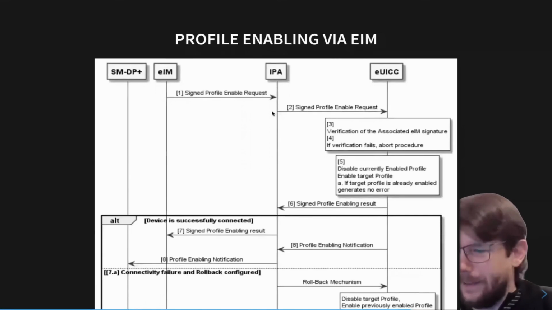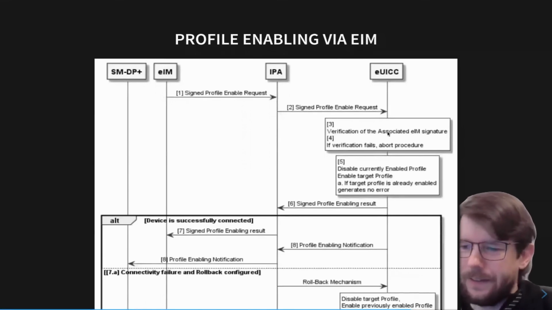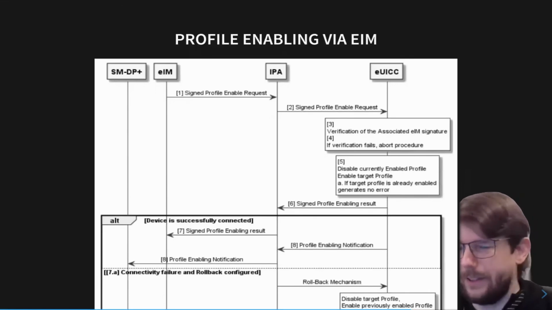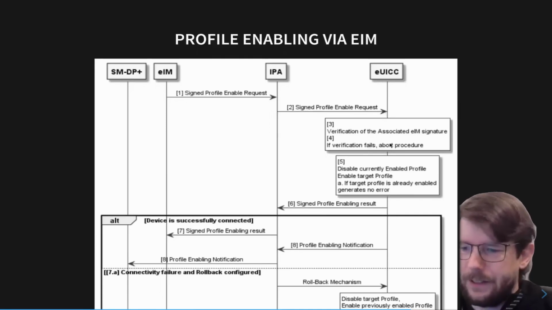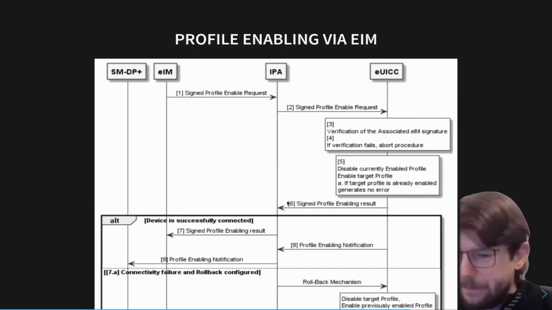Then the EIM, whenever the IPA establishes a secure connection, can send this signed profile enable request. The IPA passes that on into the EUICC, and the EUICC then itself can verify the signature because the EUICC has been provisioned with the public key of the EIM during production or later on via an ECO, an EIM configuration operation. And then if the signature verification succeeds, it will disable the currently enabled profile, enable the new profile, generate a profile enabling result, and send that back to the IPA. And then we have two cases here.